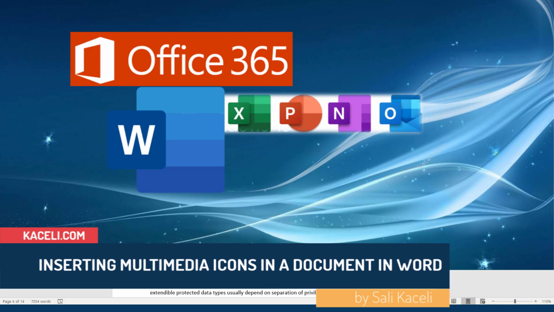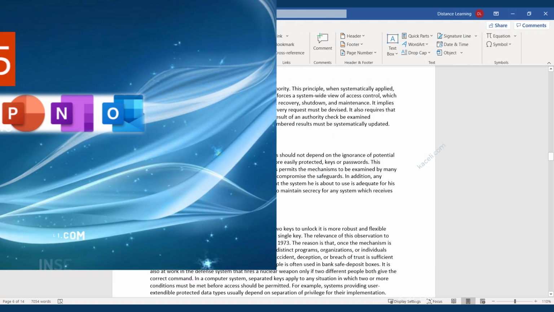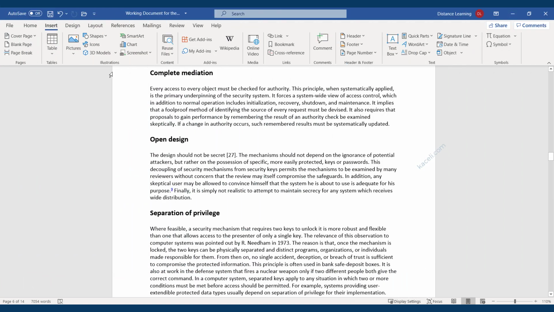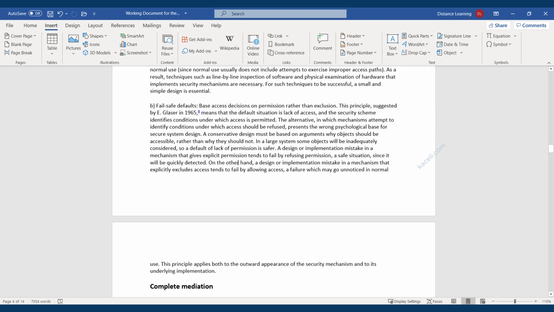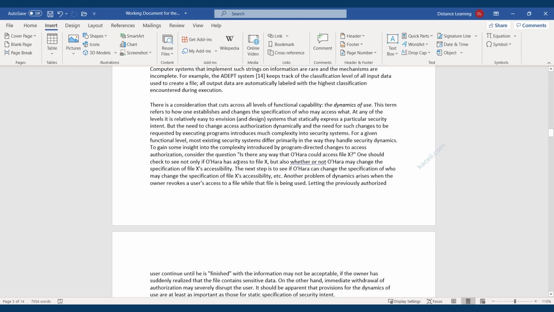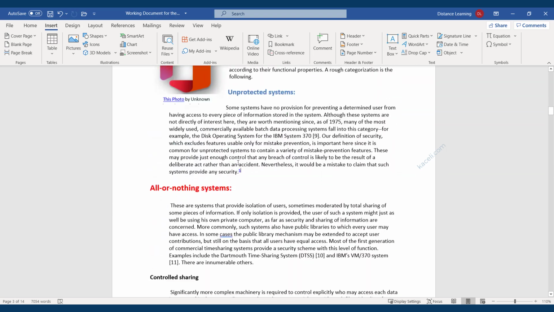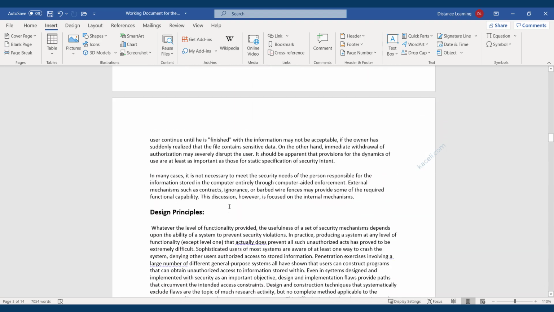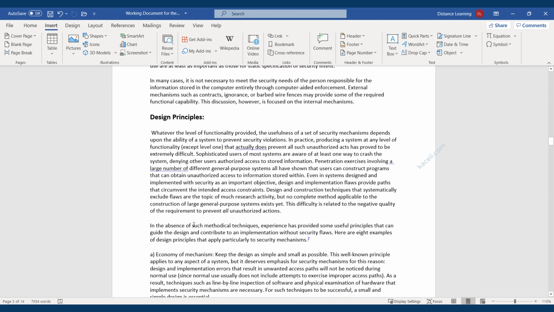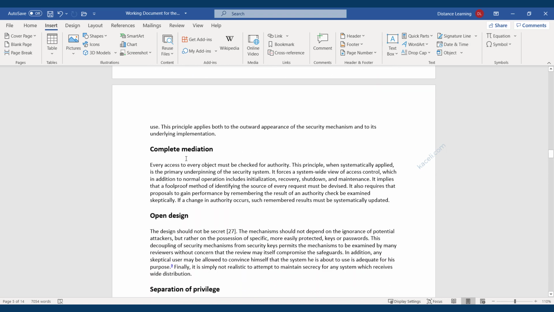In this segment of the Word tutorial, we're going to learn how to insert icons in a document in Word. So we have a document similar to this, and now we want to enhance this further. We have inserted pictures in the document, we have inserted a table of contents and things of that nature. And now we want to learn how to use some of those additional tools, such as inserting icons in this document.